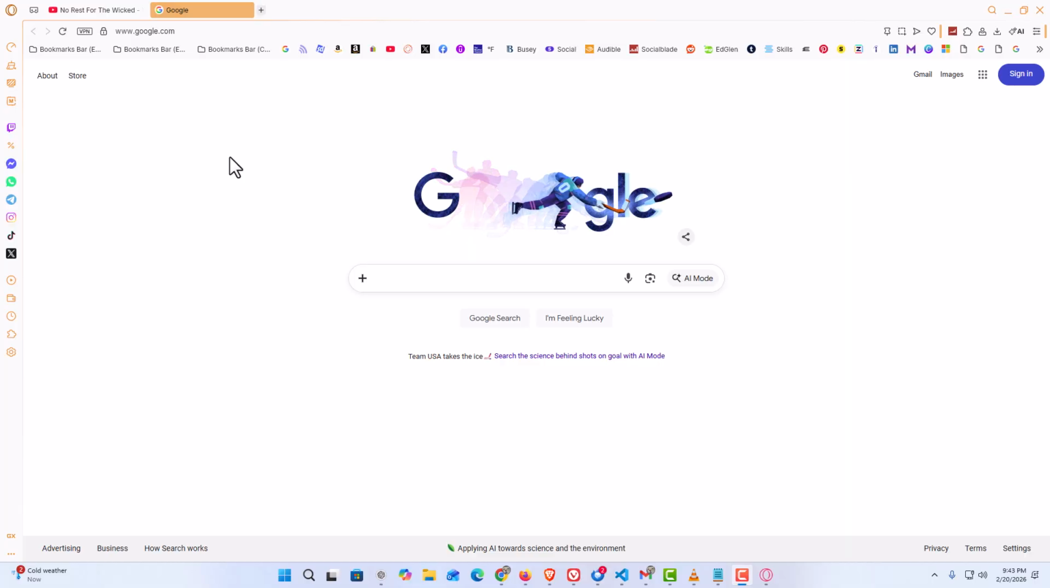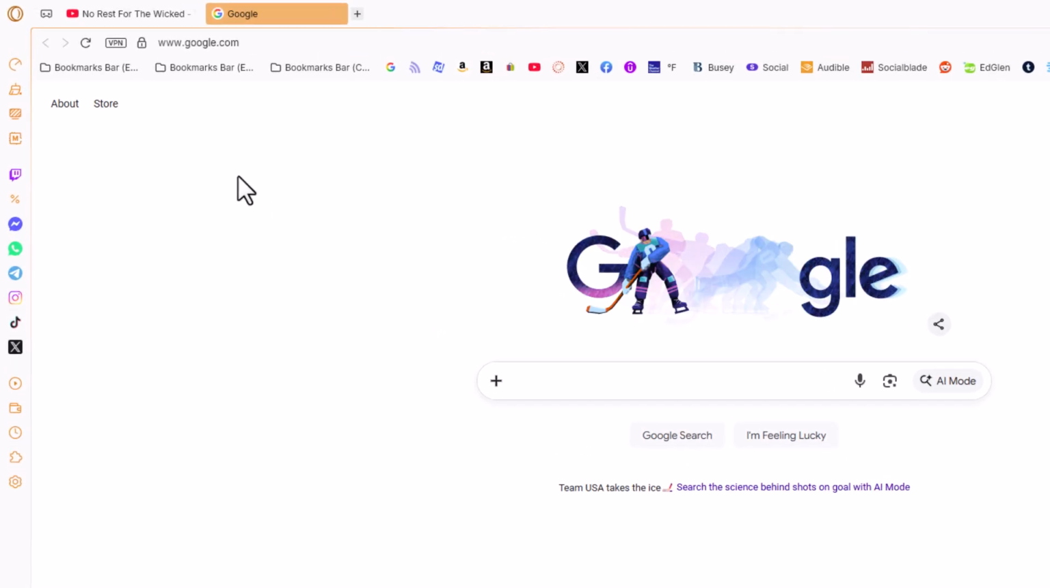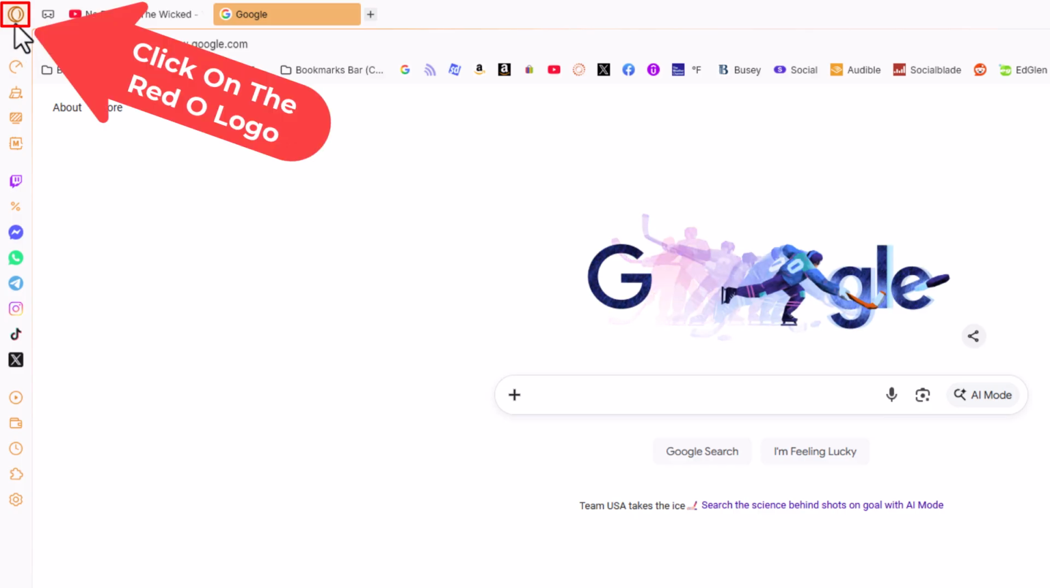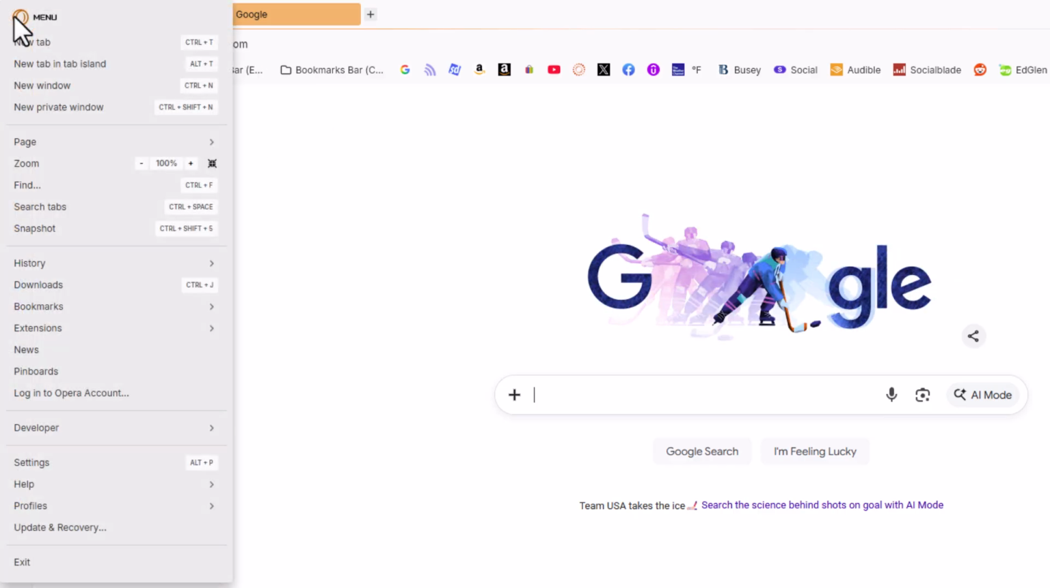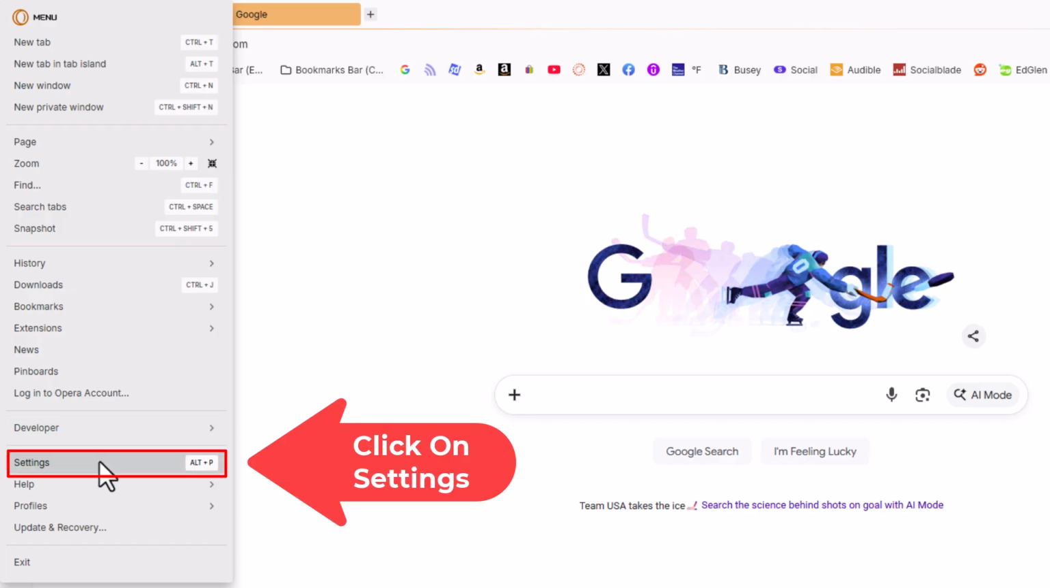To enable or disable tab grouping, Opera GX calls tab grouping tab islands. But to enable it or disable it, you want to first open up Settings. I'm going to go off to the upper left-hand corner, up to the little red O logo. I'm going to click on that. Then I'm going to go down to where it says Settings. The keyboard shortcut for Settings is Alt+P. I'm going to click on Settings.